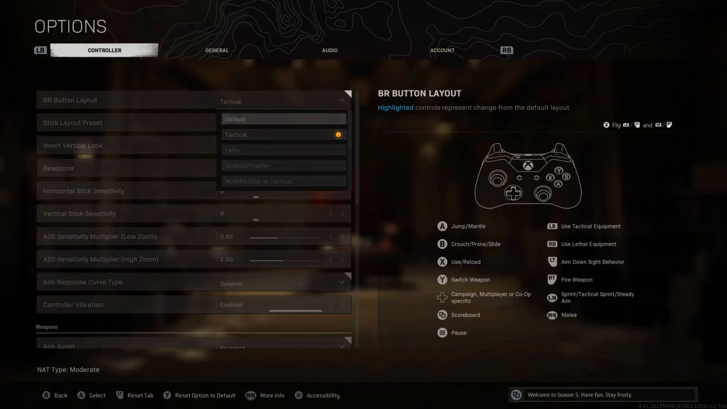Okay, so for the button layout, I'm using tactical. I used to use default until a friend of mine proposed that I try out tactical, and I've grown very accustomed to this layout. It's perfect for drop shotting because it switches your right analog stick from melee to crouching and sliding.